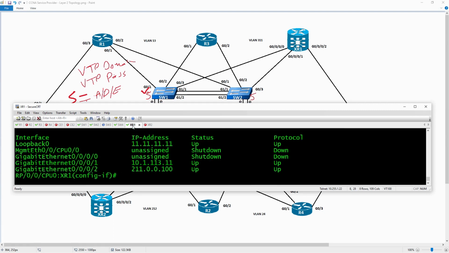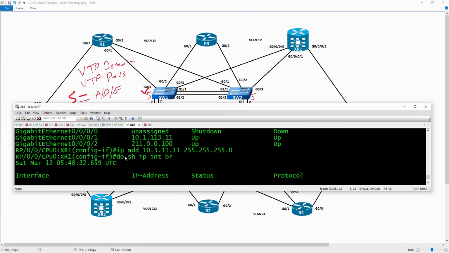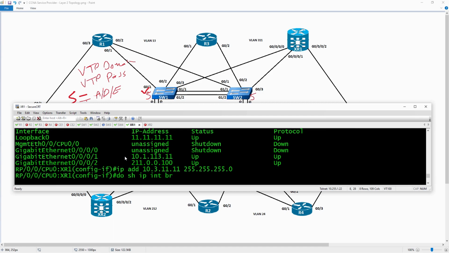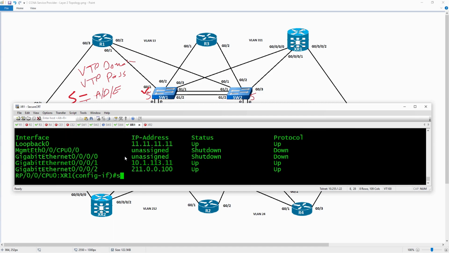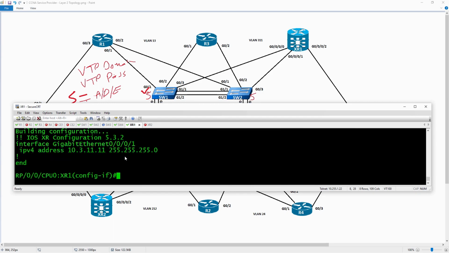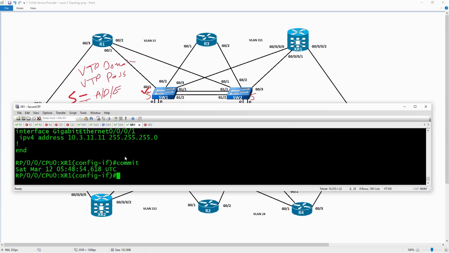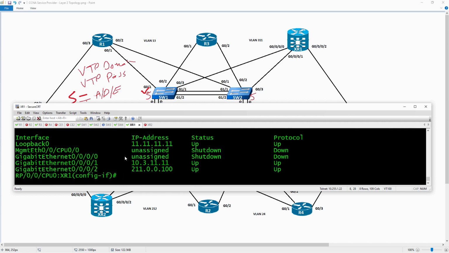Now if we type in do show IP interface brief, you'll notice that that hasn't changed. Well, actually, it's shut down. So no, it hasn't changed the IP address. If we do a show configuration, this is the candidate configuration. This is a little bit different with XR, where you have to commit the change. So I'll commit that change, do show IP interface brief, and now 10.3.11.11 is up.